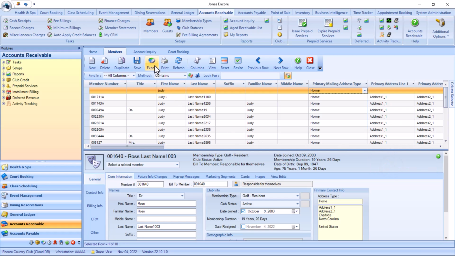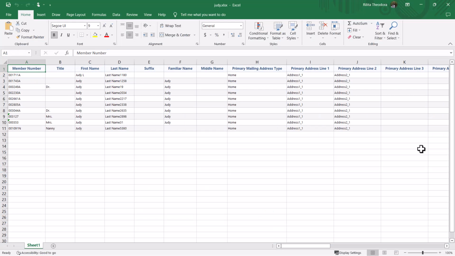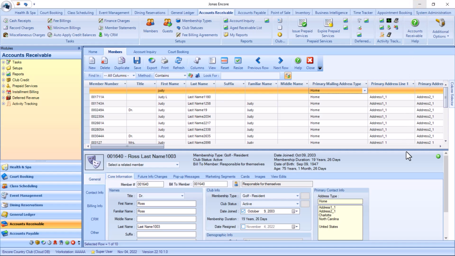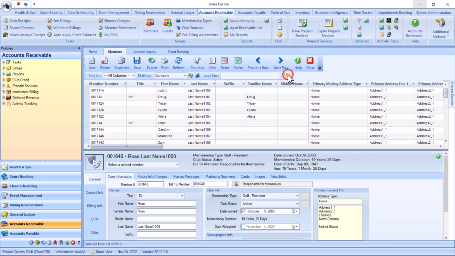After you apply the filter, you can select the export icon on the toolbar if you would like to export the list into an Excel file. To go back to this entire list and clear the filter, simply unselect the column filter icon.